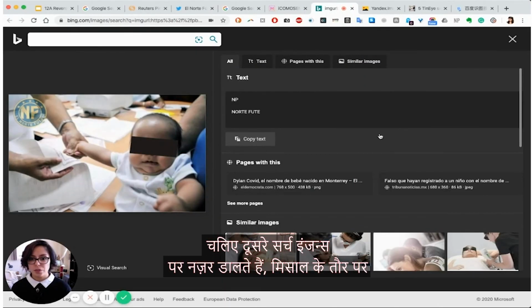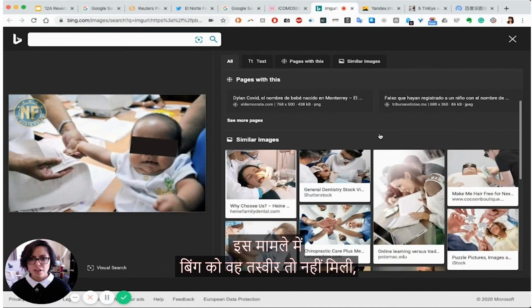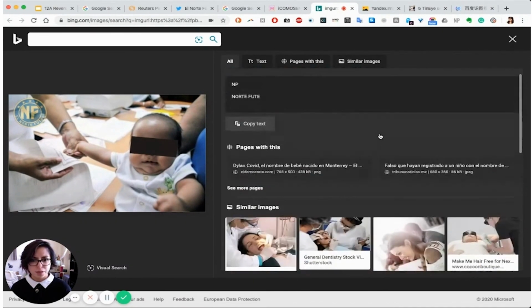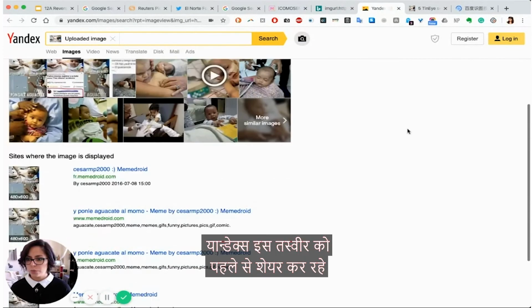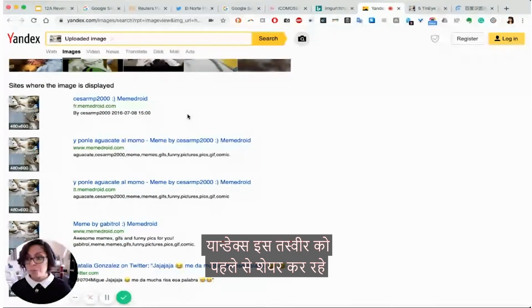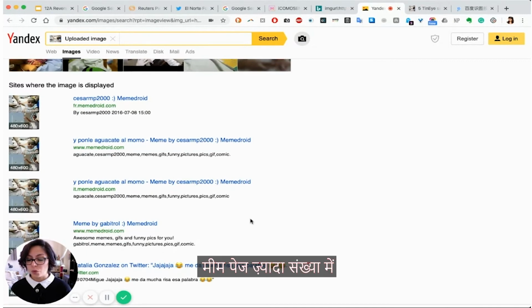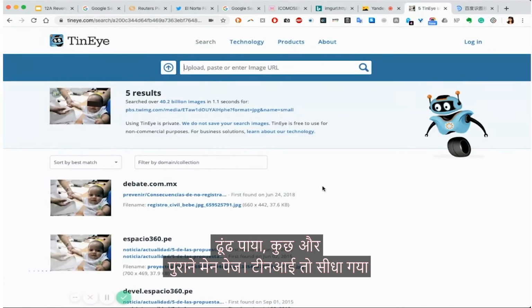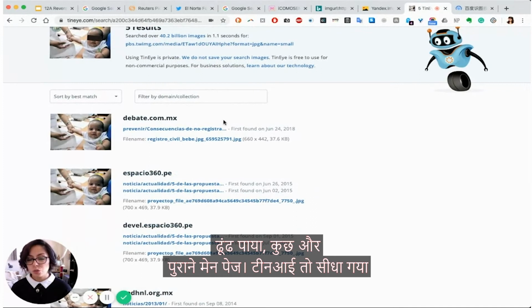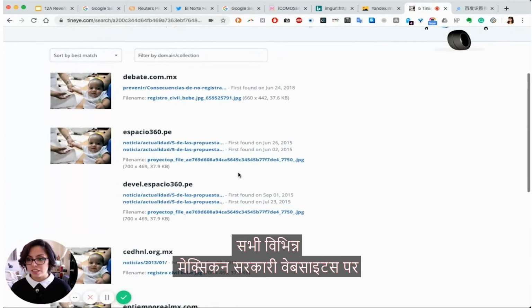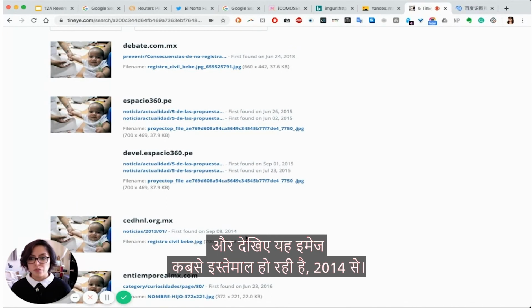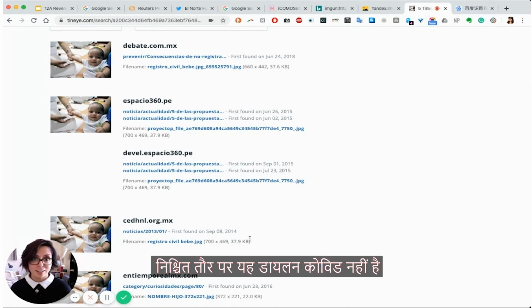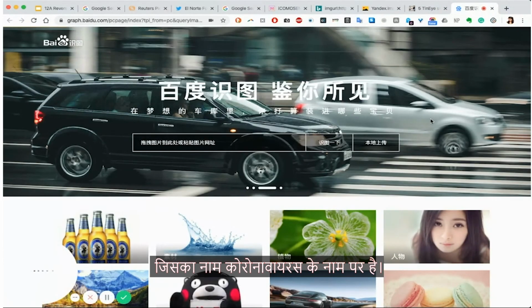If we look at some of the other search engines, for example, in this case, Bing didn't really find the same image, but it found a couple of the other stories that are using it. Yandex was able to find more of the meme pages that have been sharing it before, so some of the older meme pages. TinEye went straight to all of the different Mexican government websites that have used this stock image before, and look at how far back it's been in existence, 2014. So definitely not named in honor of the coronavirus.